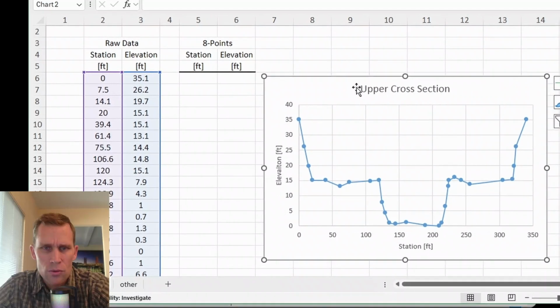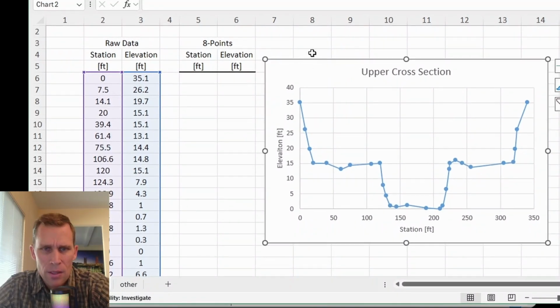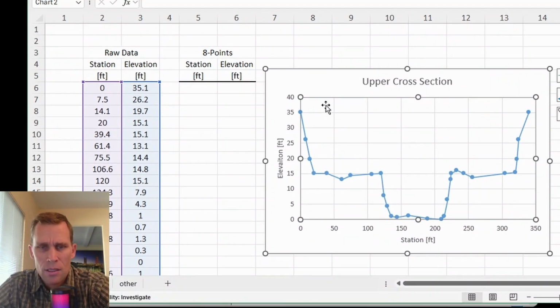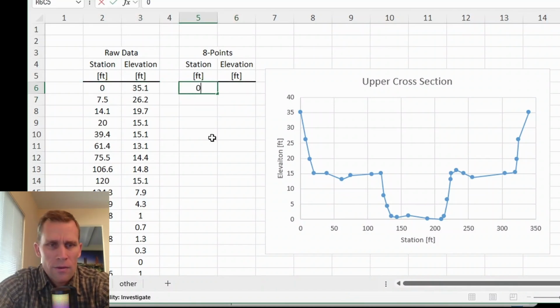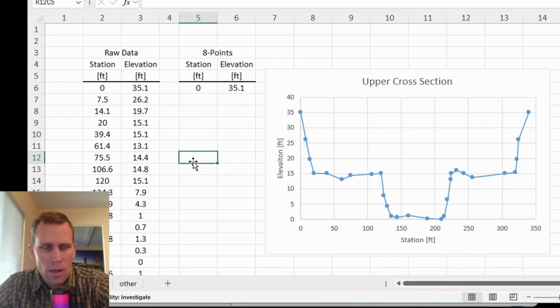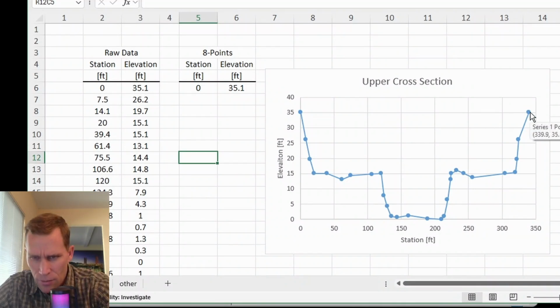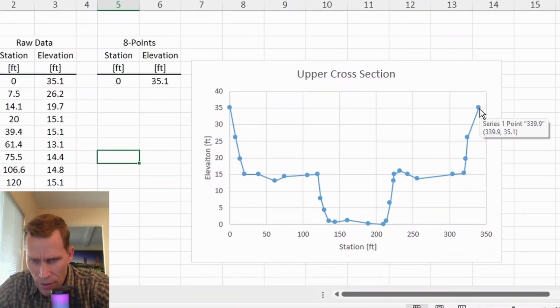I think I'm ready to go ahead and define the 8 points now, including this main channel area, the left overbank, and the right overbank. And what we should probably do is start at the first and last points to equal the same first and last points in this raw data set. Why? Because they're the most extreme points based on the elevation and the stationing. So for this first row here, I'm just going to use the same values as I have over there. And then for the eighth row down, I need to grab this point right here, which is going to be like 340. I think I can just hover over it. Yeah, 339.9 and then 35.1.